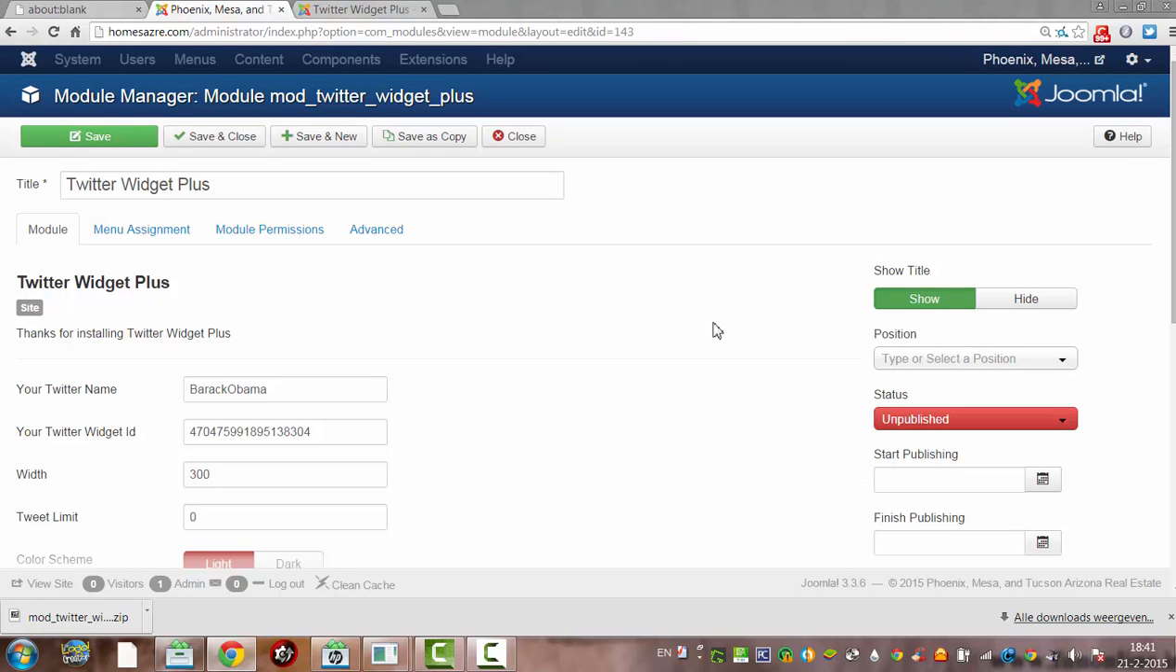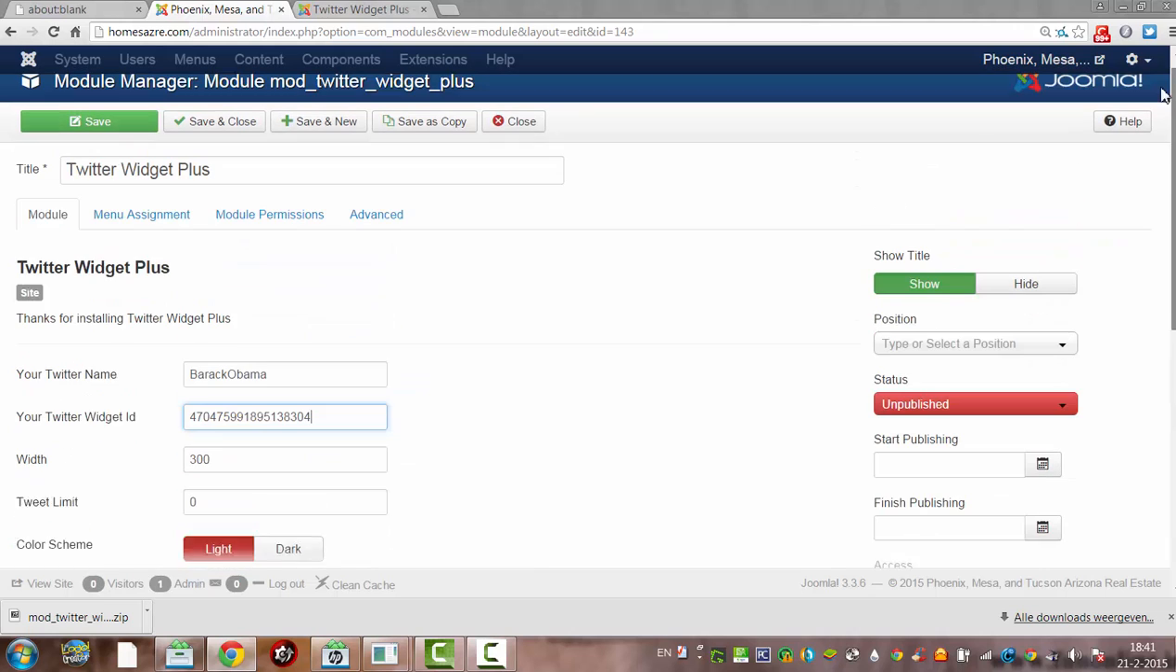And as you can see, now it's published. It's currently on the Twitter name Barack Obama, but you can use your own Twitter widget ID and your Twitter name. It's just an example, but you can use your Twitter name and Twitter widget ID for your own Twitter page.